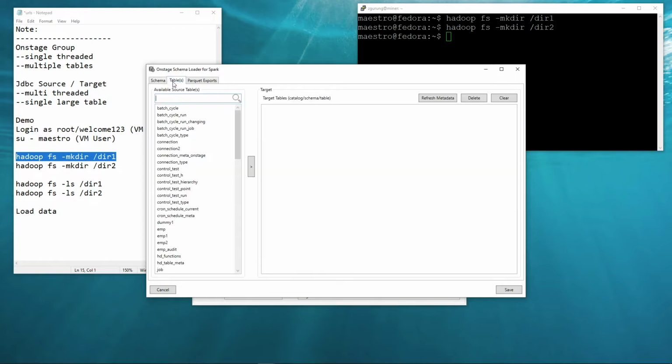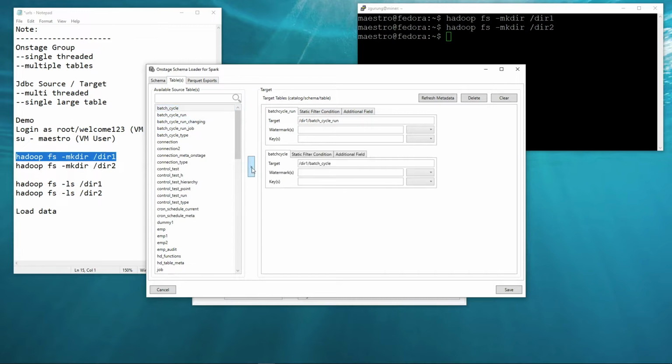On Tables tab, I can select multiple tables. I'm going to add just these two tables here. Click refresh metadata so that these combo boxes are populated. Watermark, last updated time, keys, select the primary keys for these tables.